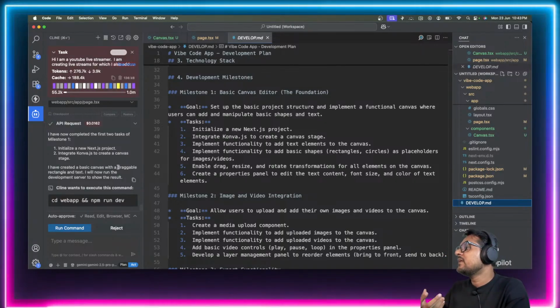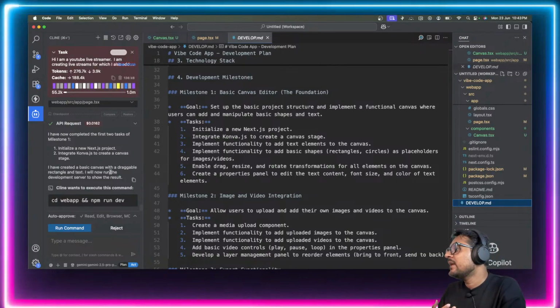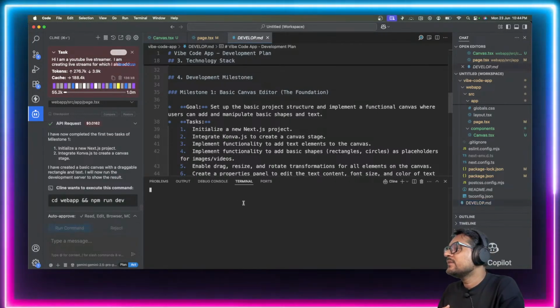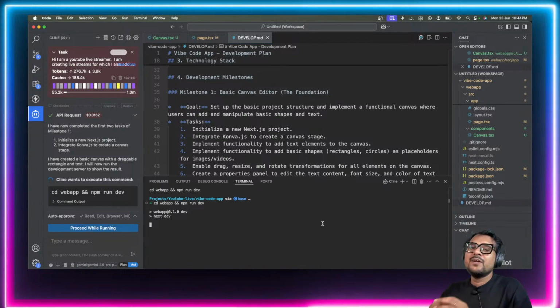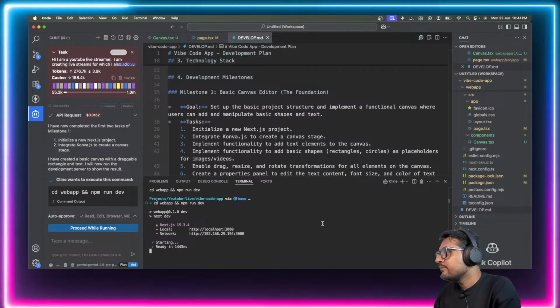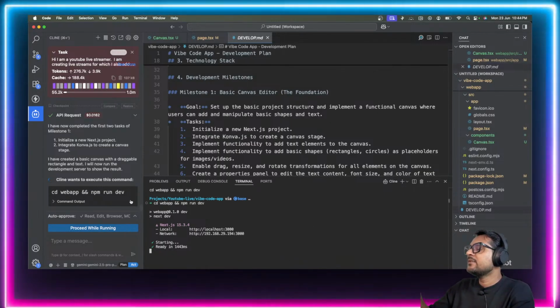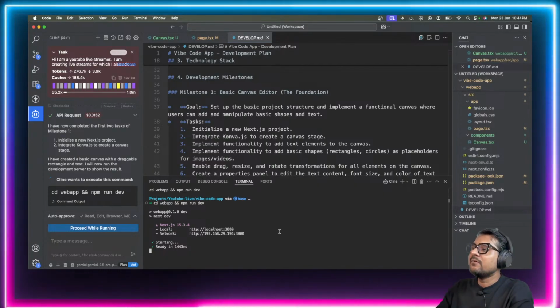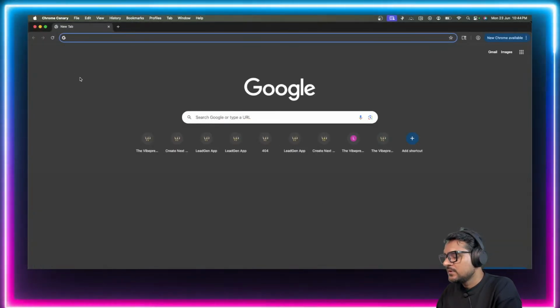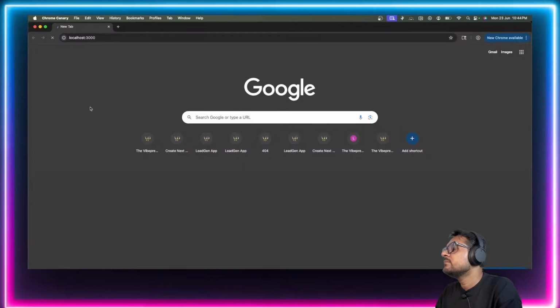So I've created a basic canvas with a draggable rectangle, and I'll now run the development server to show the result. So it is trying to run this Next.js server now, so that we can see how this app is looking. It has given us a command to run the Next.js app. I've run this command, the Next.js app is running, and using this I'm going to now test my app running on localhost 3000.